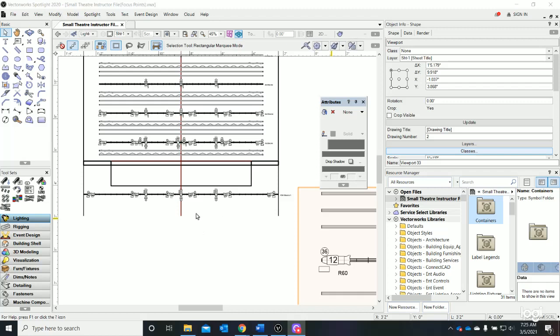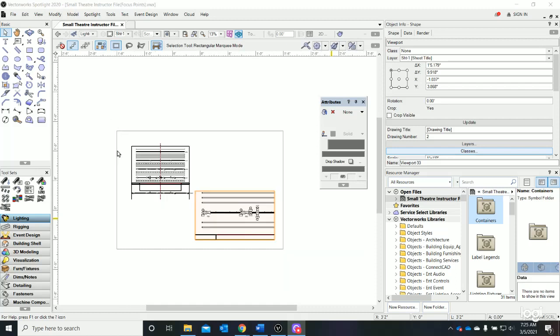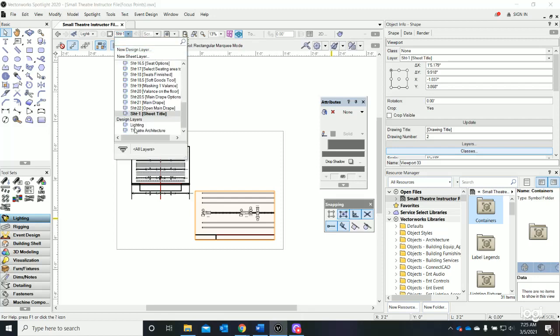Next, let's talk about adding yet another view. So we're in our sheet layer. It's shown right up here. It says that it's active sheet layer number 1. And let's go back to our design layers.